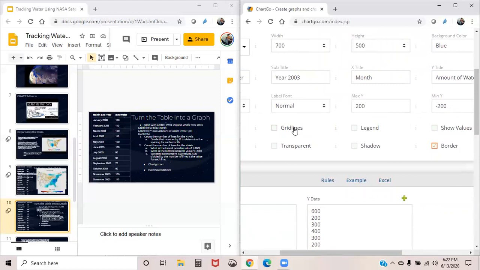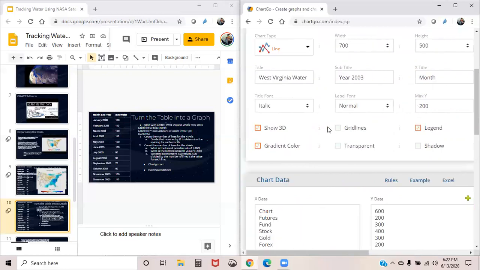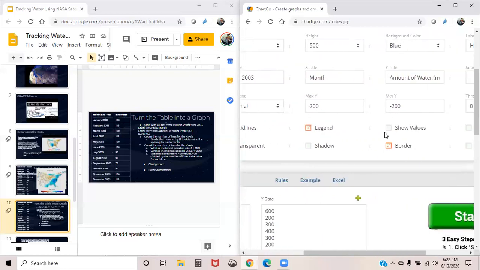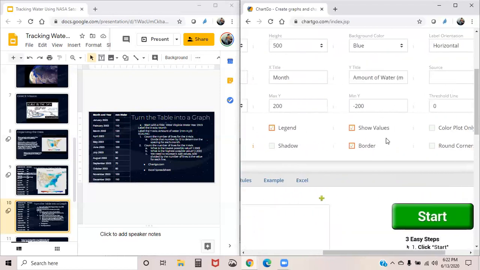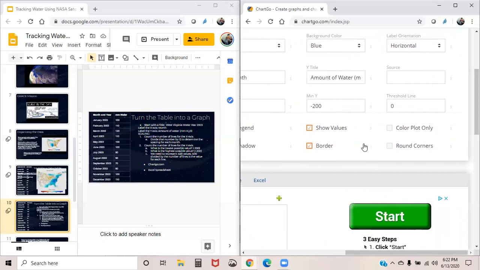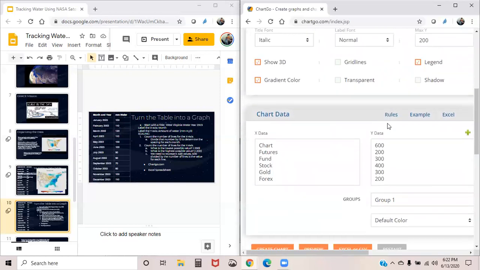Do I want a grid line? Transparent? I'll leave the grid lines. Let's see what our legend, yeah, let's see what a legend looks like. Do I want it to show the values? Yeah, that might be neat information to have on the graph as well. I'll leave the border on. Okay, and then chart data.